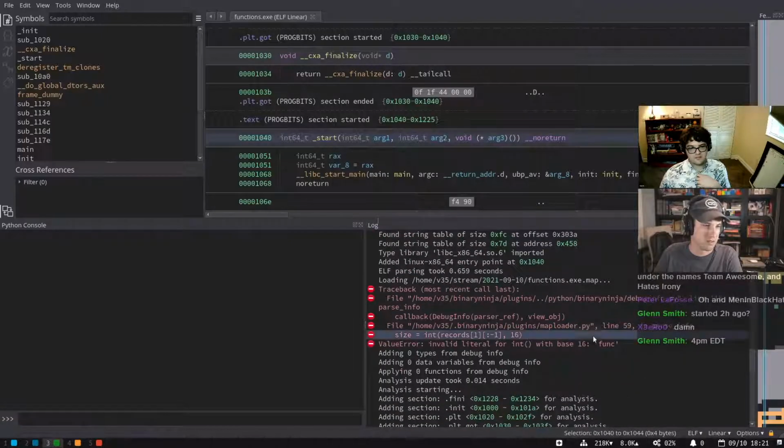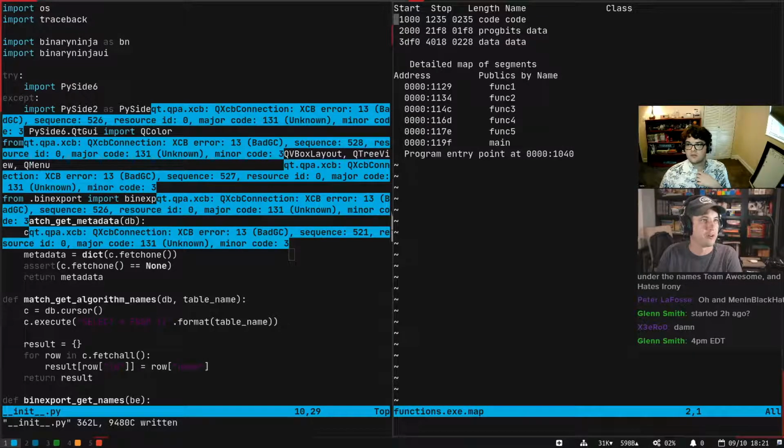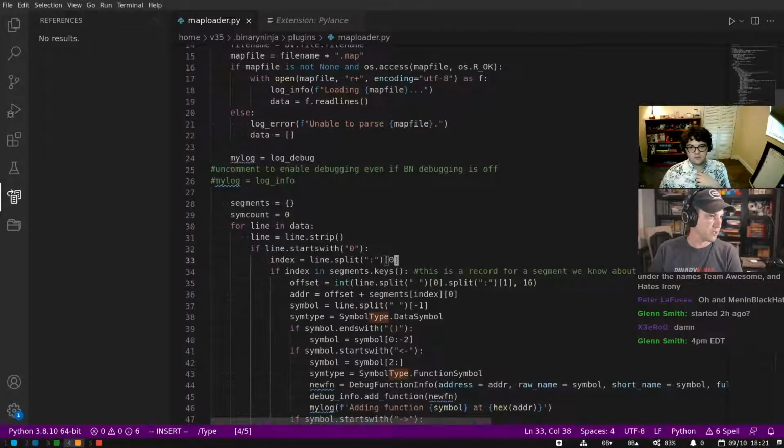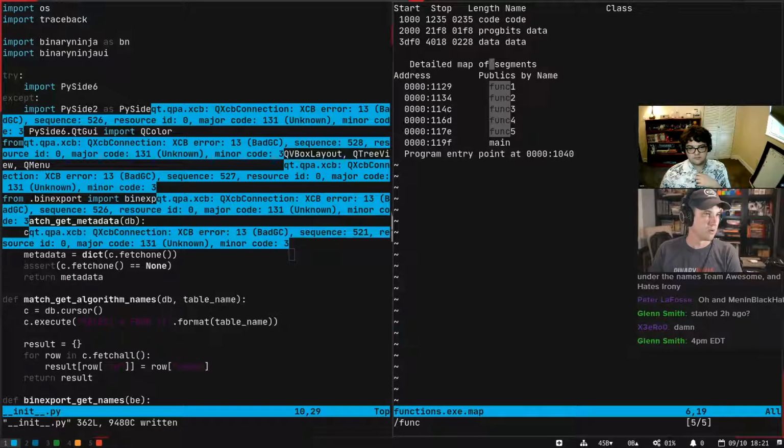All right. Funk. Now it's trying to scan the word funk. It shouldn't do that. So it's still trying to scan. How does it know when to stop scanning the segments? If line starts with 0.